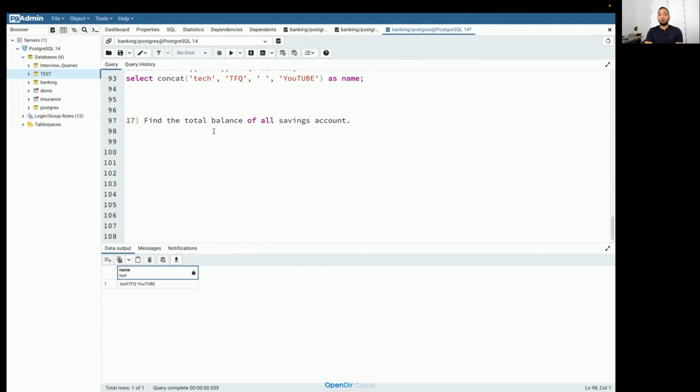Find the total balance of all savings accounts. Can anyone tell me how I can solve this query? What is that one feature of SQL I need to use in order to solve this particular problem? Okay, everyone already knows sum. Find the total balance of the savings accounts, right?